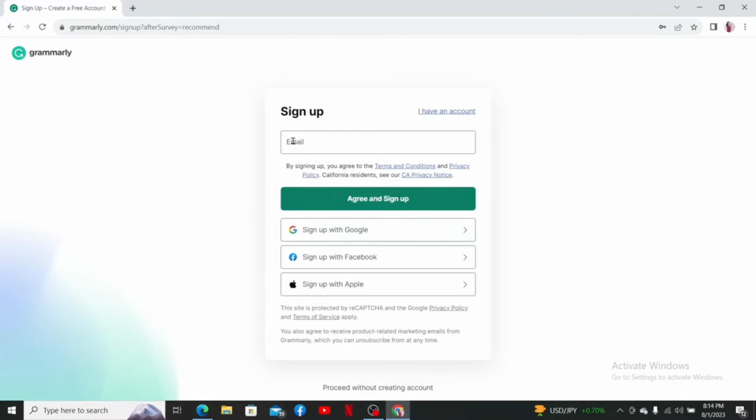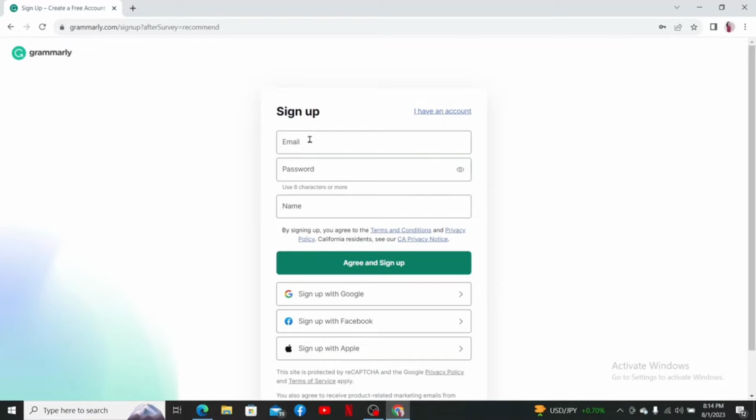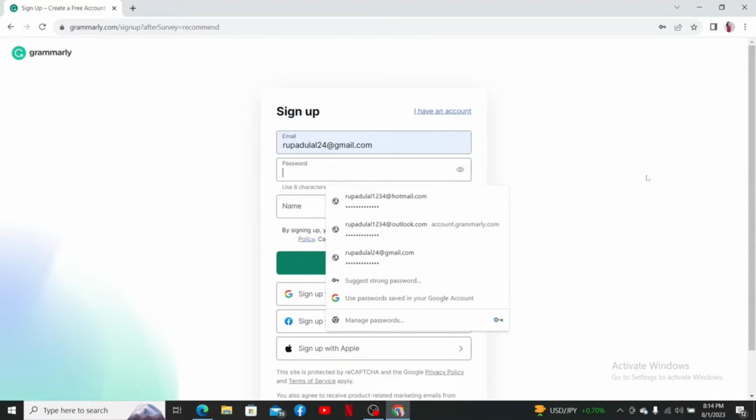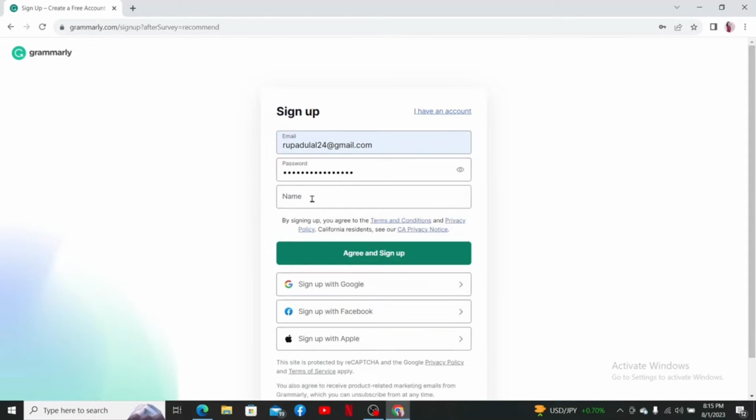Now, in order to sign up, go ahead and enter an email address. You can also sign up using a Google account, a Facebook account, or with your Apple ID. In my case, I'm going to choose the first option, that is signing up with email. Type in an email address that you have access to in the first text box. After you are done, head over to the password field and type in the password you'd like to set for your account. On the next field, type in your name, make sure to type in your full name and then click on Agree and sign up.